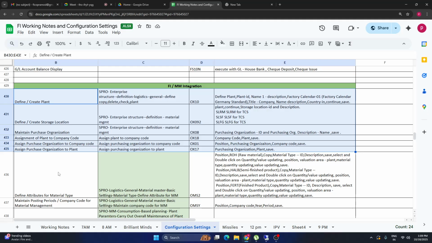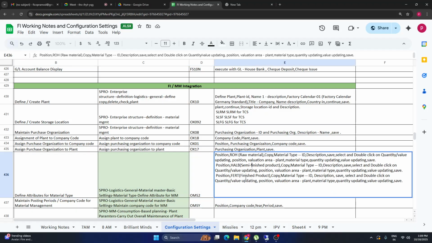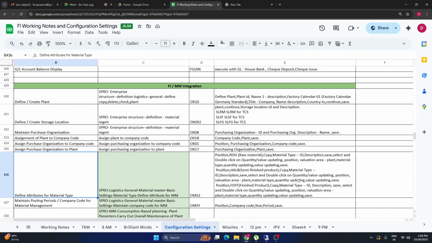Okay, now what we should do is attributes. Define attributes for material type. This SAP has also provided. As I mentioned, we have different raw materials, semi-finished goods, and finished products. SAP already provides different material types: ROH, HALB, FERT. So in the OMS2 transaction, we'll be using this.